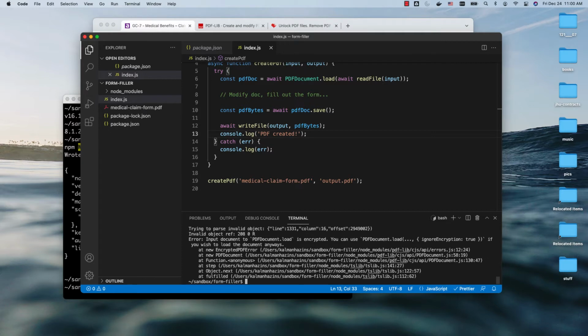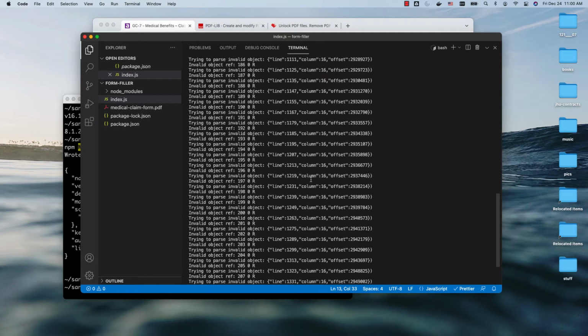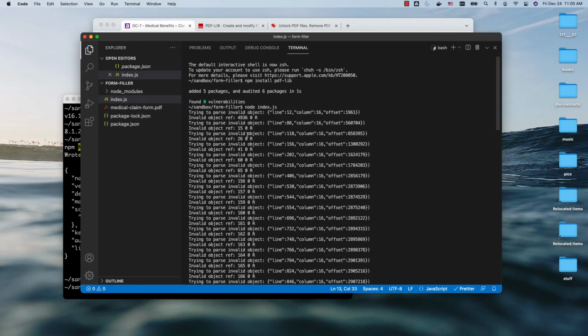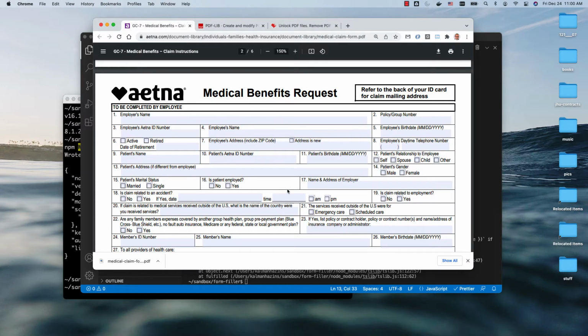Index.js, I run the project, and it says that unfortunately PDF document load failed because the document is encrypted. So Pdflib, like other libraries out there, doesn't deal very well with encrypted PDFs. Now, it was kind of surprising to me that this PDF is encrypted because there's no password or anything that I had to put in, but you just have to take my word for it. It is encrypted. So that's the bad news.